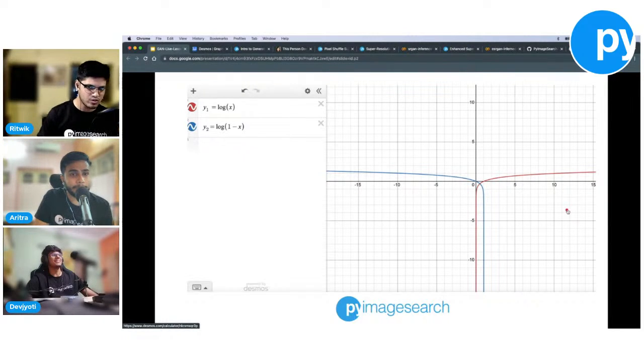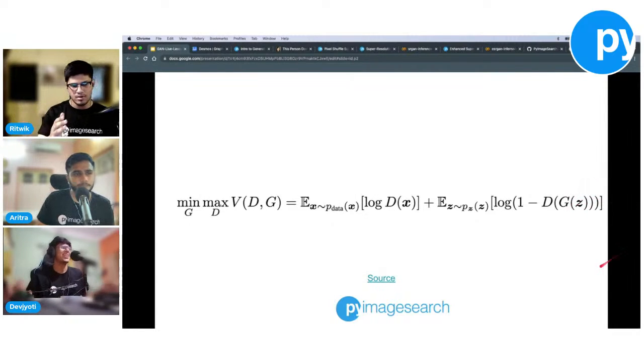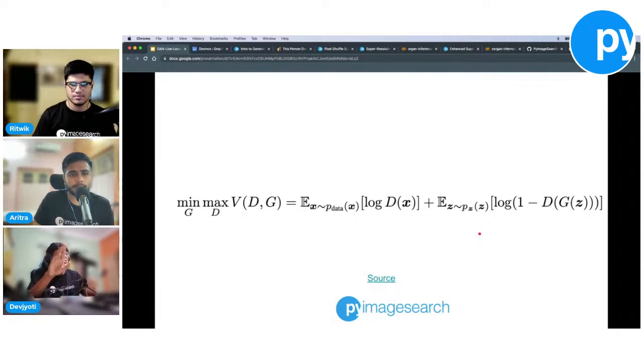Can you go back to the slide and talk about what is V of D comma G, because that is a question that we see popping up, and there are also questions about whether the discriminator is used to train the generator from the very beginning or whether it comes in later on. But we'll get to that later. Just because we are on the equation right here, maybe you can elaborate on V of D, G.